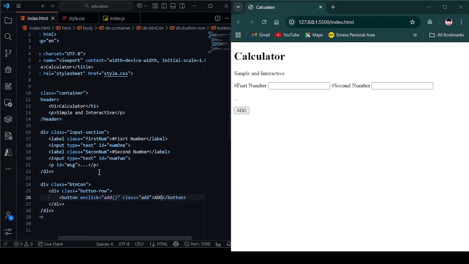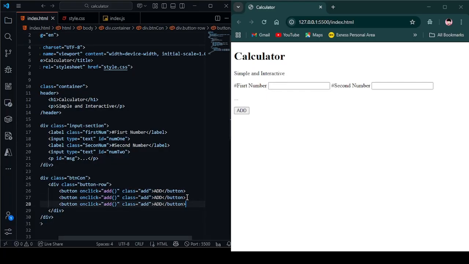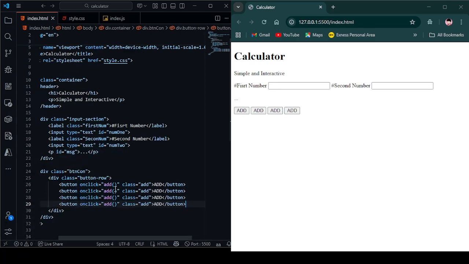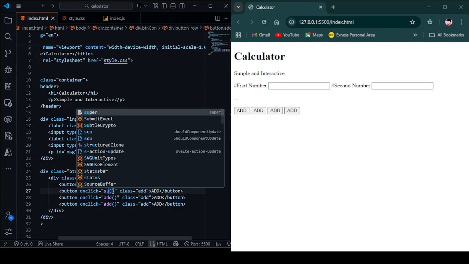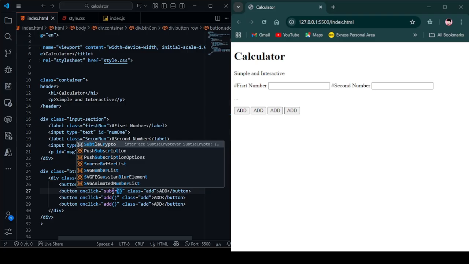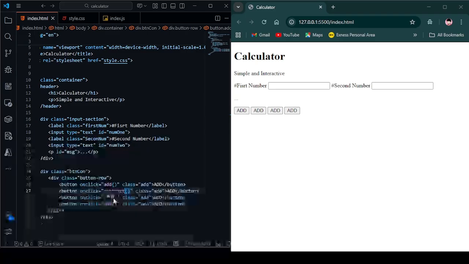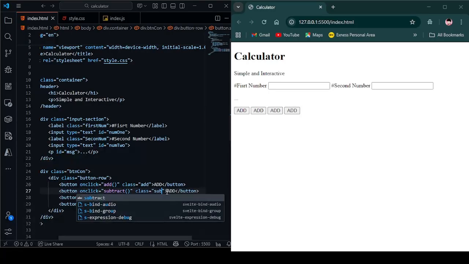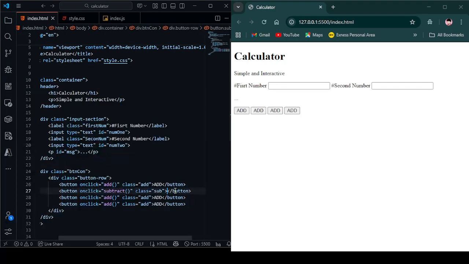We just have to copy this and paste it a few times. So we change this to subtract, and we give it a class of sub, short for subtract, and then our subtract button.